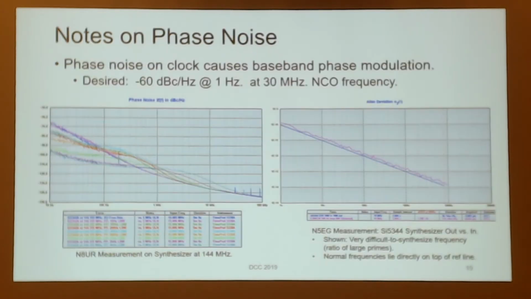Now, in looking at that clock module, the specification we wrote says that the phase noise on the clock will cause broadband, baseband phase modulation. And so the objective is to achieve minus 60 dBc per hertz at 1 hertz at a 30 megahertz NCO frequency. So that means at 122.88 it can be worse than that, but when we divide it down in that synthesizer, it'll improve by 6 dB per decade. So that was the spec.